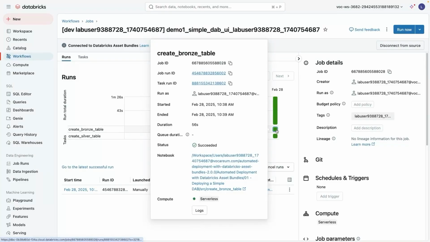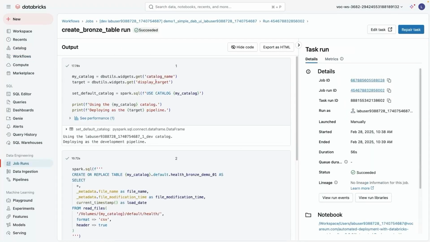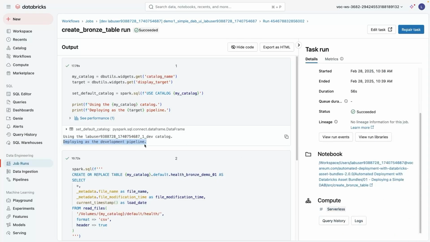And I'll just click on the first task. We can see it pulled the job parameters, told it to use the default catalog, the dynamic one we will be changing later on in another demo. And then we have our target job parameter, and all that does, the display target job parameter is within the target variable, and we're going to display that. And what this will do is just tell me I'm deploying as the development pipeline. So if I change that parameter to maybe stage or production, it'll change that here. And we're just doing this for demonstration purposes, just so we can show you.